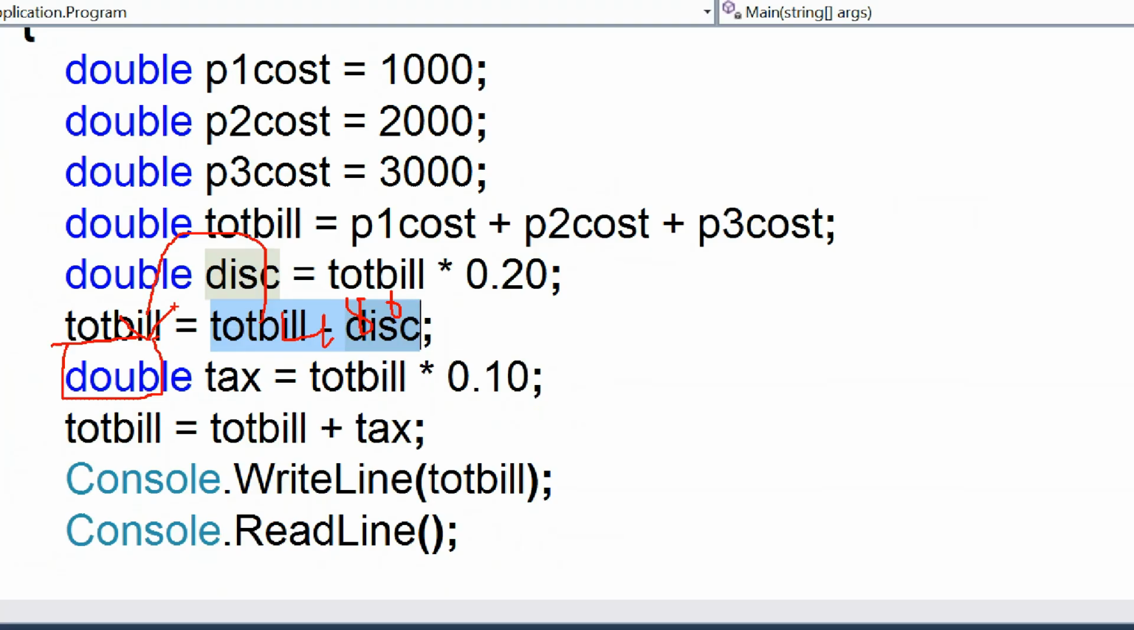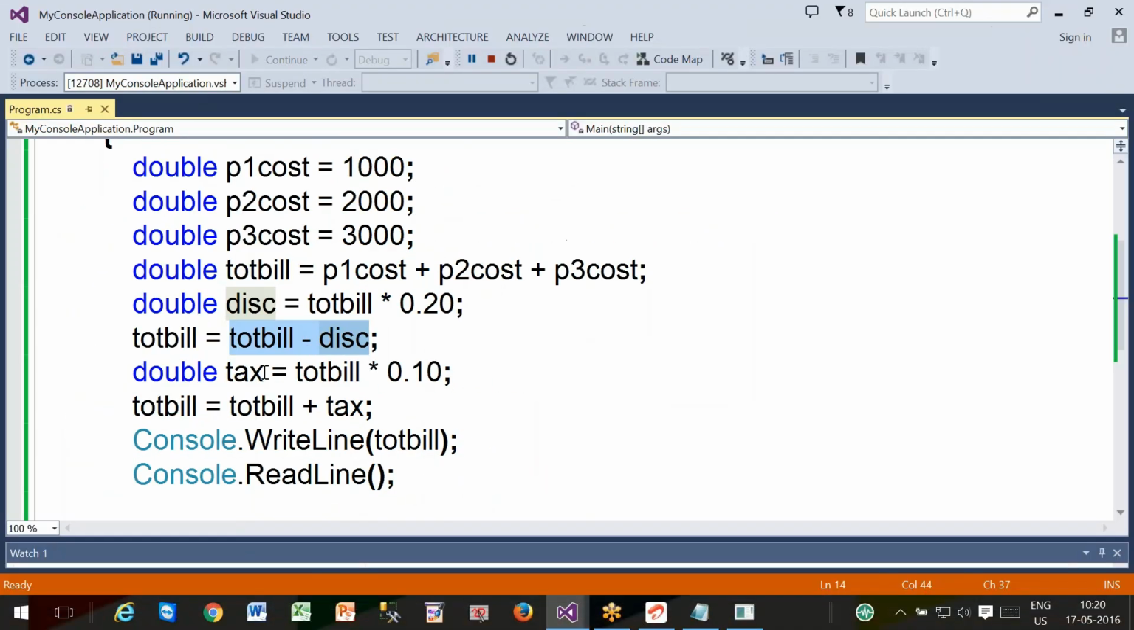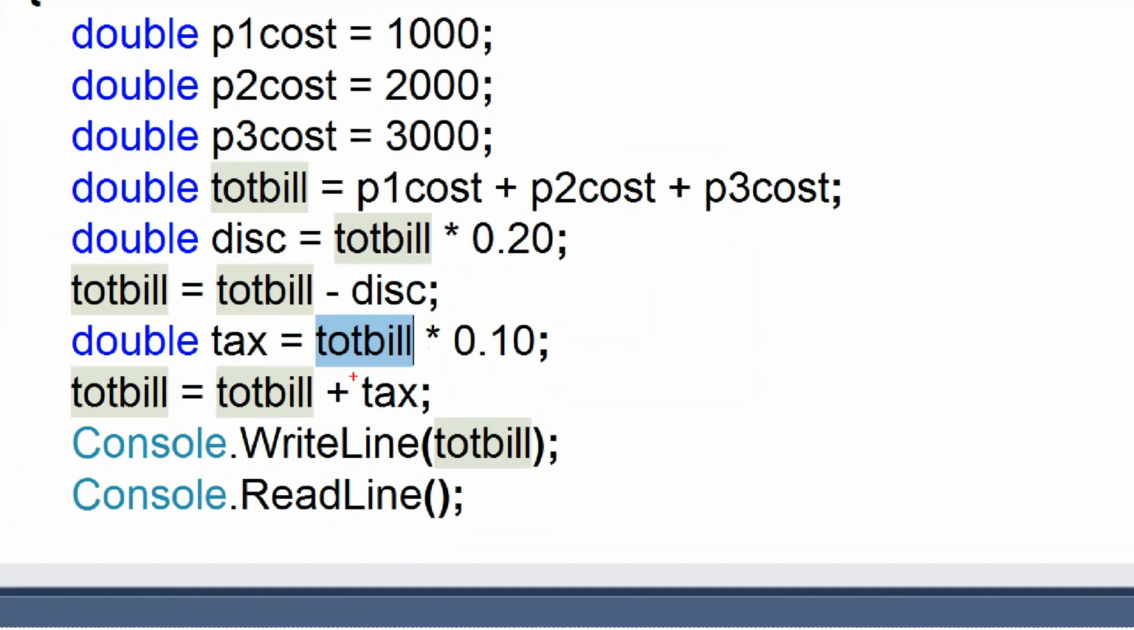Next, after that, tax on total bill. How much is total bill? 4,800 into 0.10. How much? 480. Here this is replaced with a value called 480, and the left-hand side will create a variable, and 480 will be assigned into the tax variable.